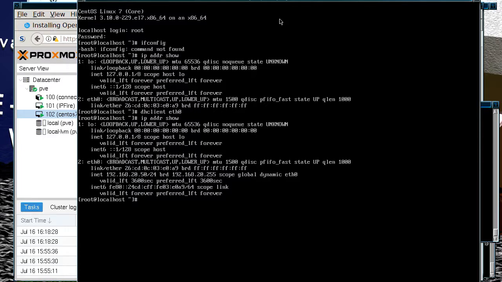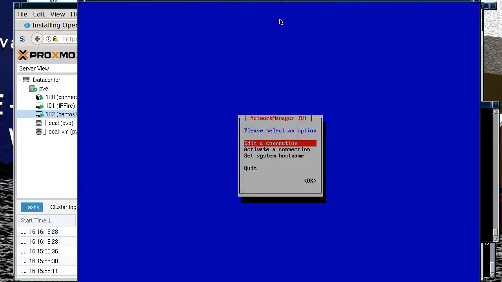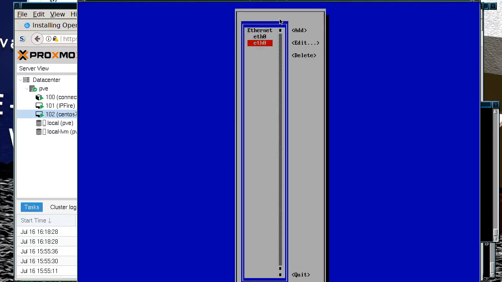Right, so we've got an IP address now. To make sure the internet comes up, there's a command you can run, which is nmtui, and you can use that to configure the networking. For some reason there's two of them, not sure why.